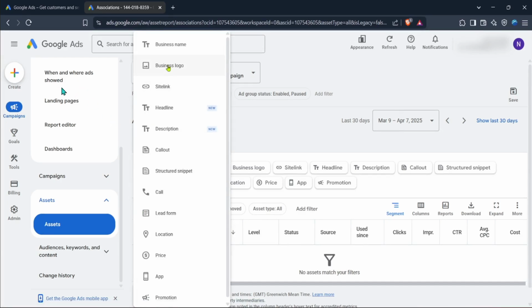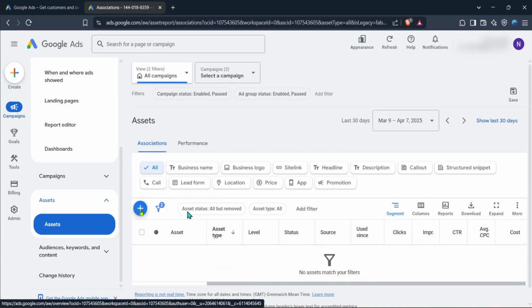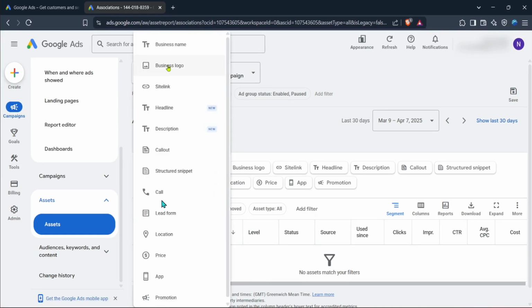Don't forget to analyze your ad performance regularly. Monitoring metrics such as impressions, CTR, and conversion rate will show you what's working and where to optimize. A/B testing different headlines, descriptions, and calls to action can reveal valuable insights into what resonates most with your audience.